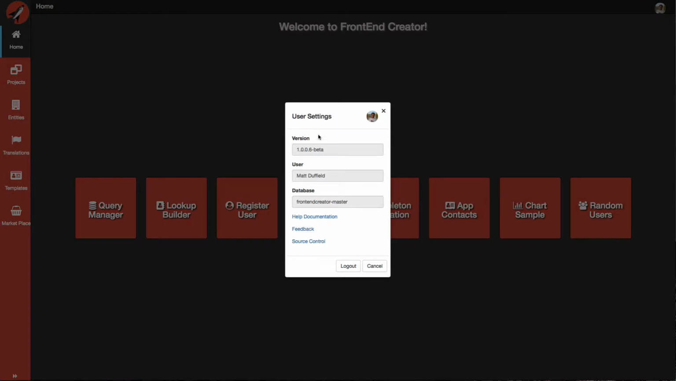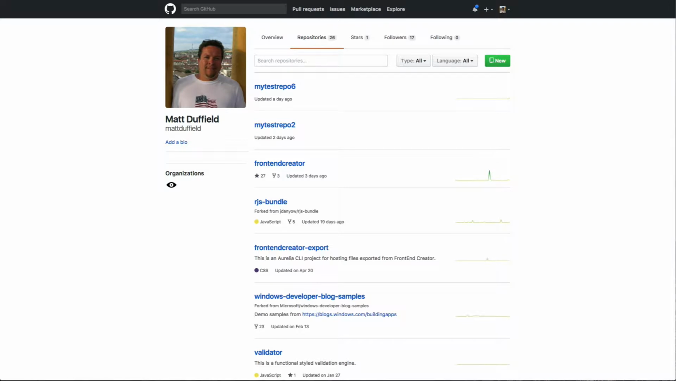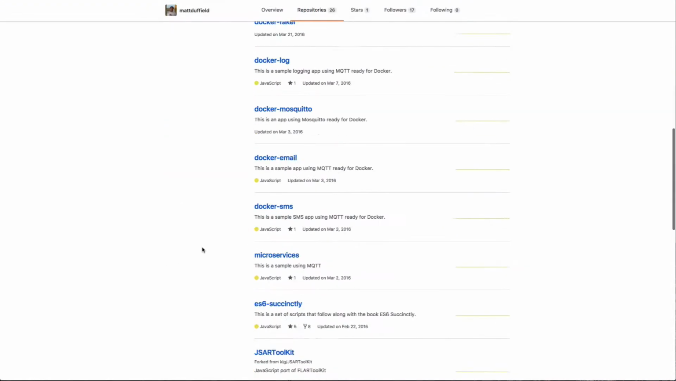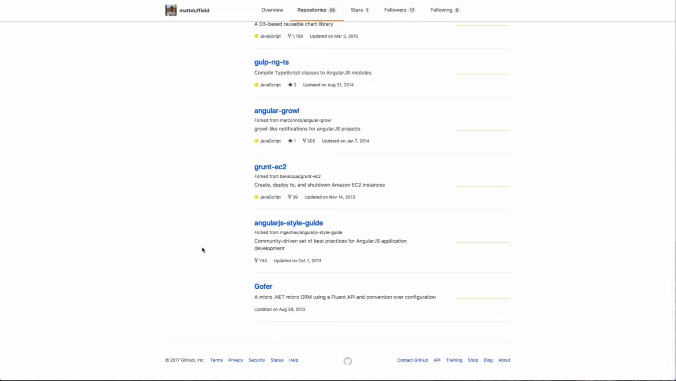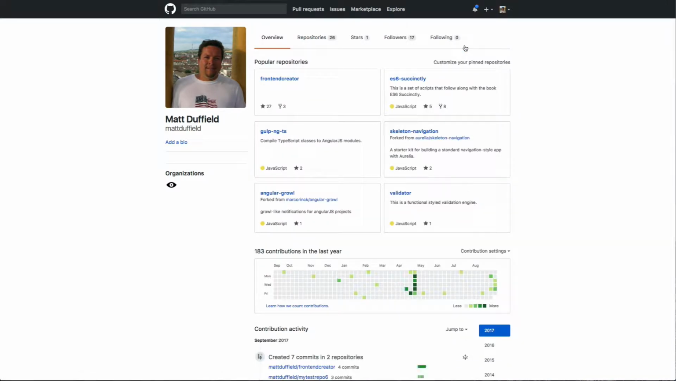Under user settings you now have a source control section. Right now there's only GitHub, but you would choose GitHub, pass in your user, and then get an access token. If you don't know where that is, we can jump over and I can show you. If you go down under your profile, I think it's under your profile. So if you look at your profile or settings, actually, let me do that again.